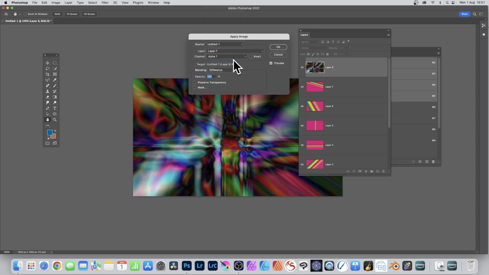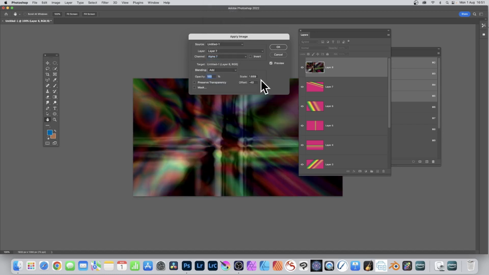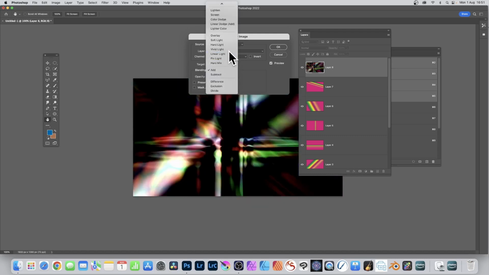Some are better than others. And again, you've got difference, but you can always go exclusion, subtract. Again, you've got that. And that's what I said about the scale and offset. Weirdly, one's below the other one. Why did they change that in calculations and apply image, where clearly it would be nice if this was actually combined into a tab features, because they're very useful together. And it would be great if it had randomize. I would love to see a randomize feature.